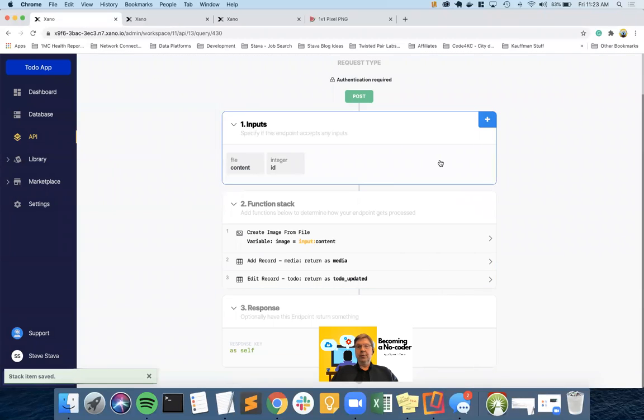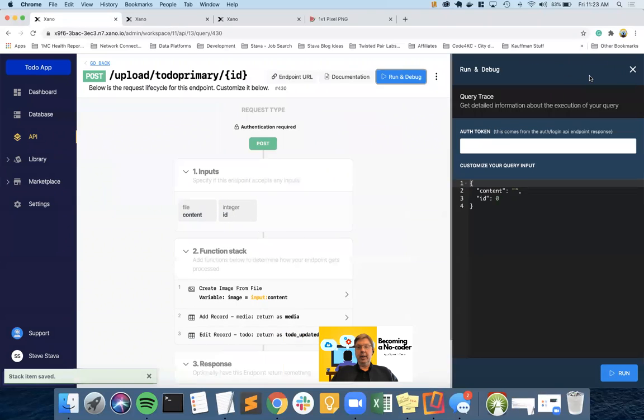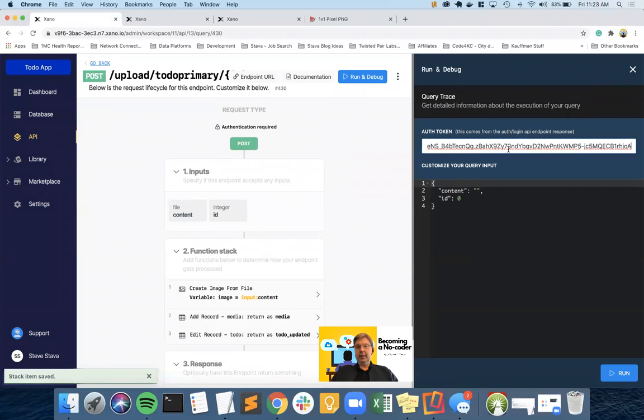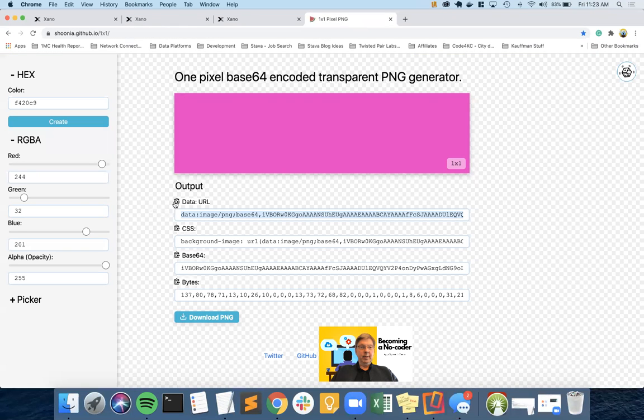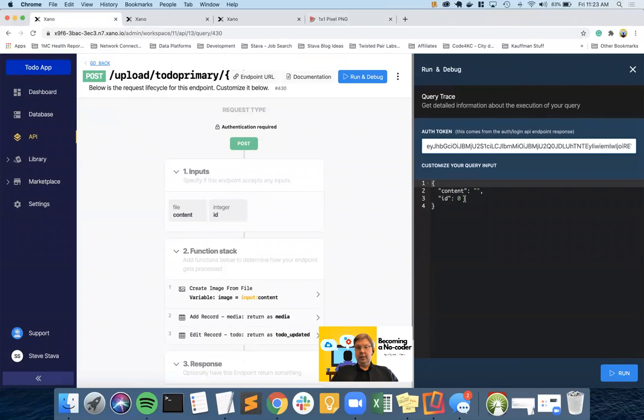Okay, so at this point, we're going to rerun. What do I have in my clipboard? Cool. And then we'll come back and grab our base64 encoded pinkish image.